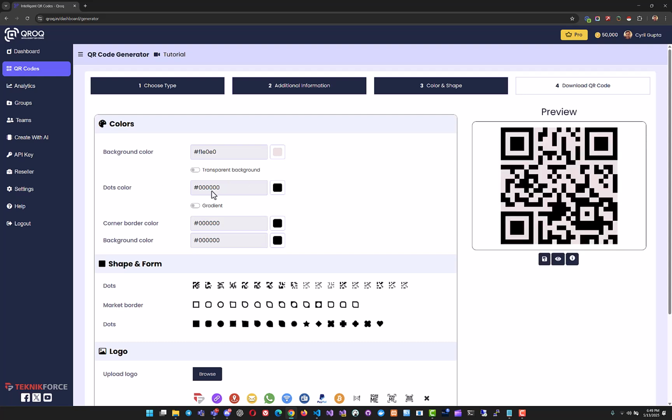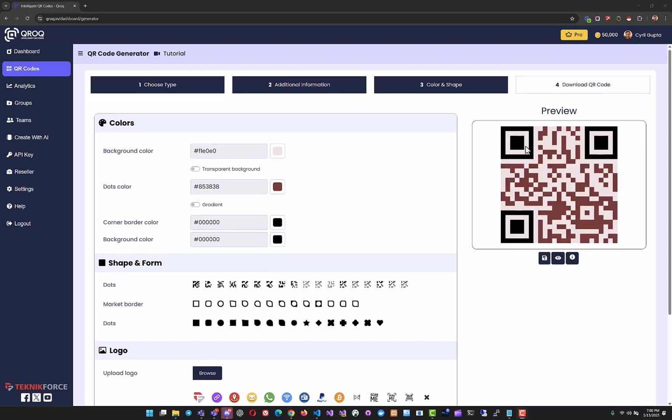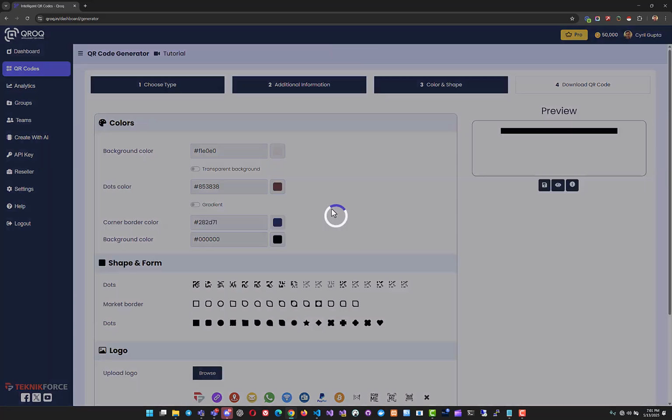You can also change the dots color. So if you want to change the dots color, maybe something to this that stands out, you can do that. Here you go. You can also change the corner border color and the background color. So let's play with that also a little bit. I think let's go to a blue shade, yeah, for some reason, right? Let's make it look really standoutish.